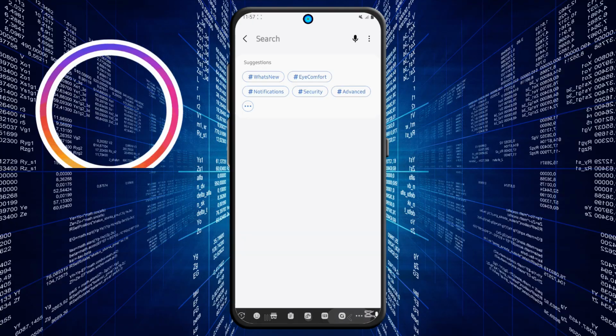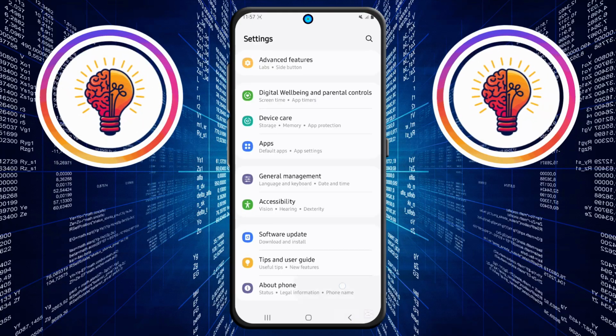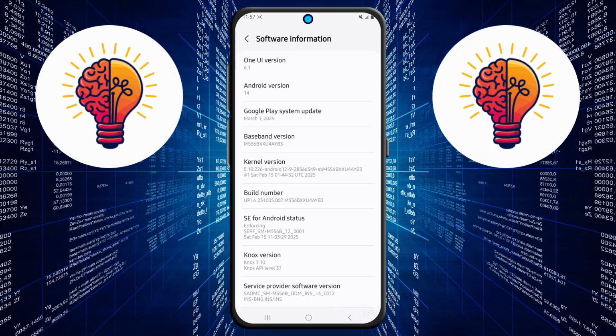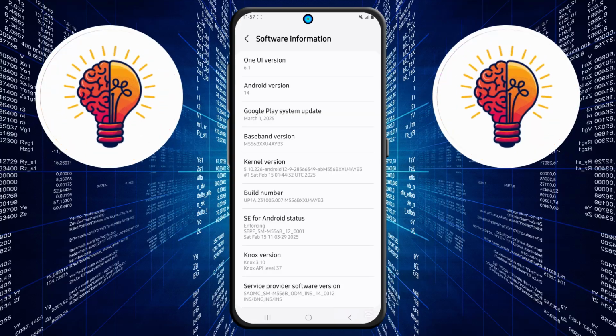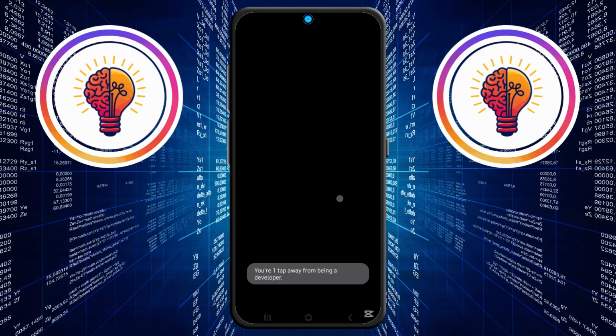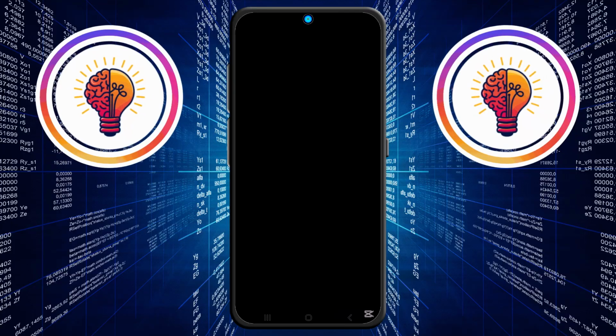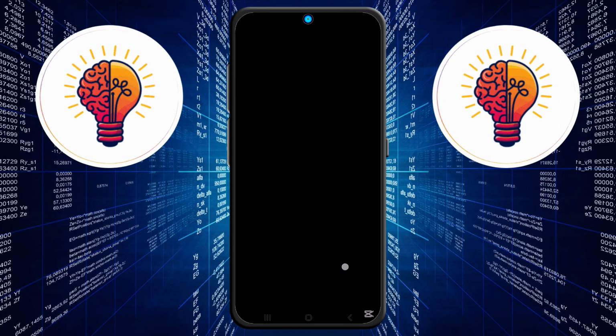Go to Settings, About Phone, Software Information. Find the option called Build Number. Tap it 7 times until you see a message that says Developer Mode has been turned on. You may need to enter your PIN or password and activate this feature instantly.